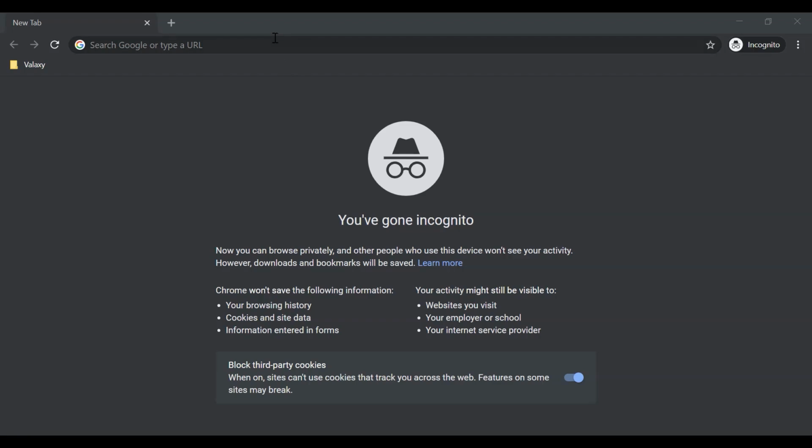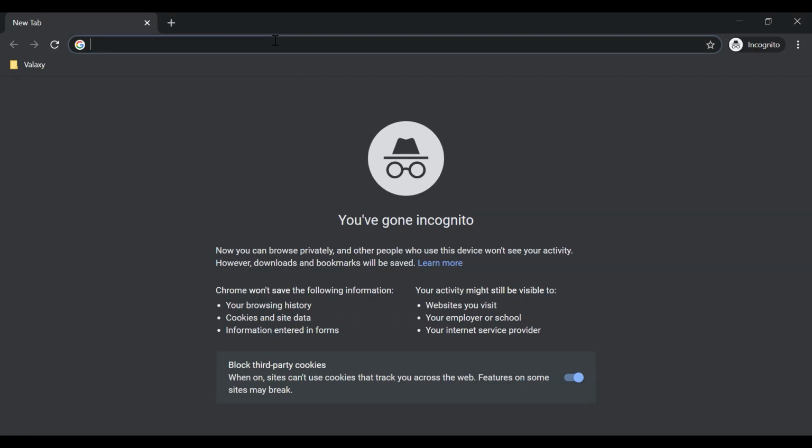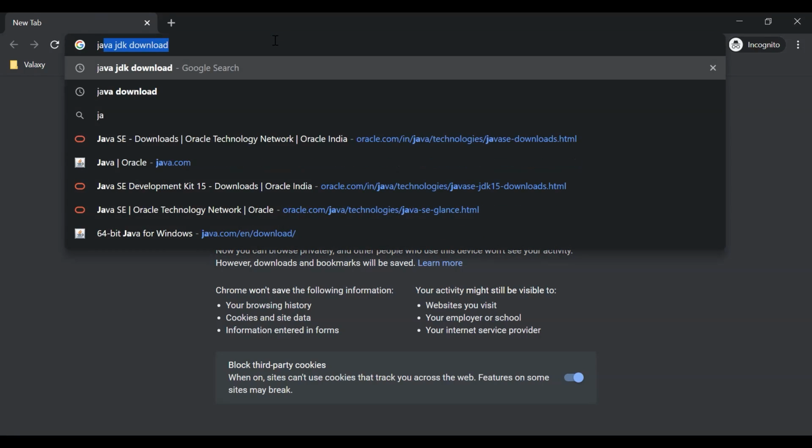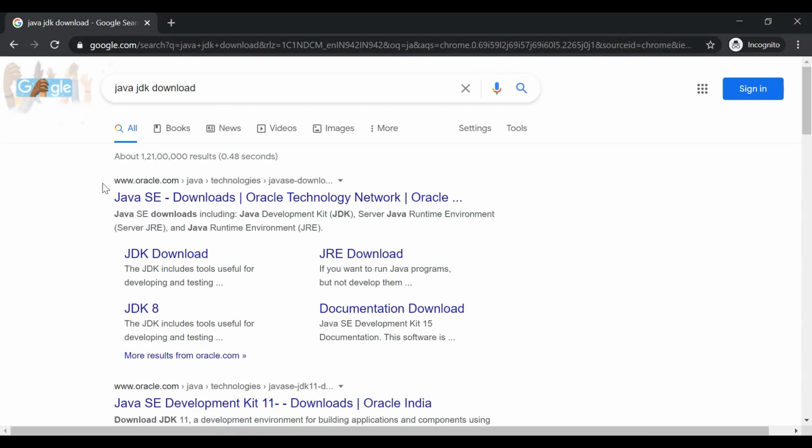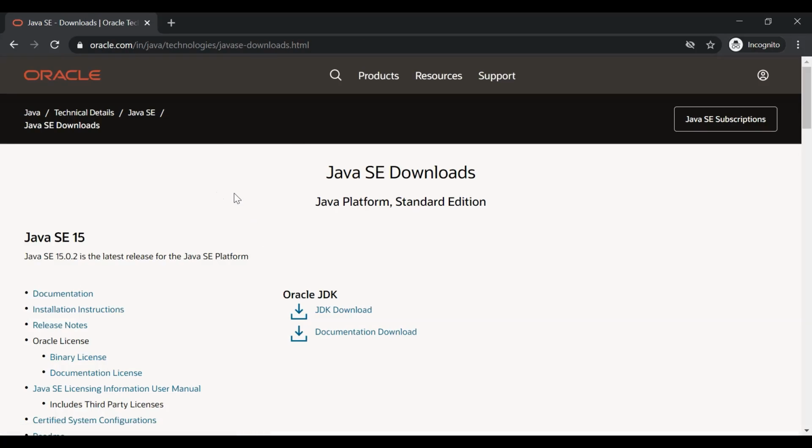To install Java, first we need to download Java packages. For that, just search for Java JDK download, which will take us to the Oracle.com website, and here we can download our Java SE packages. Click on the first link. Here we can see the latest version of Java. At the time of recording this video, we have Java SE 15.